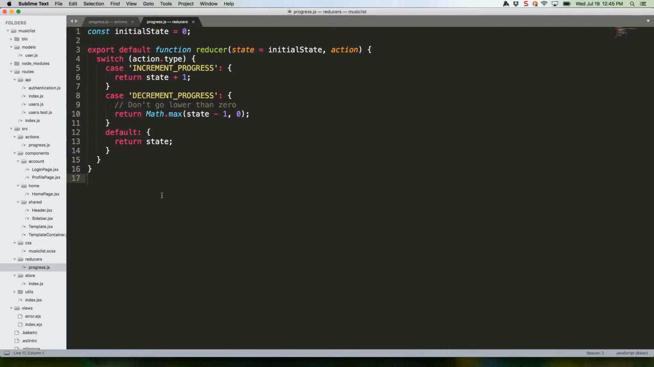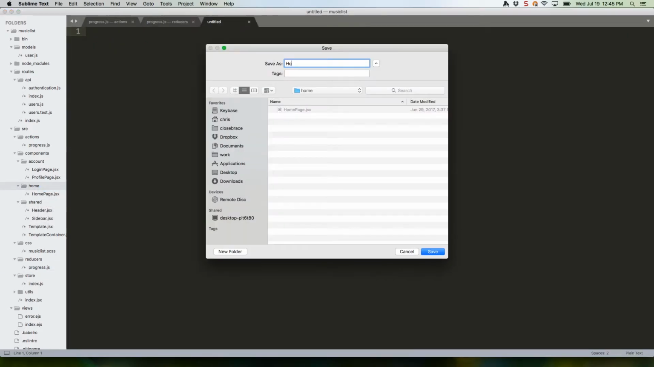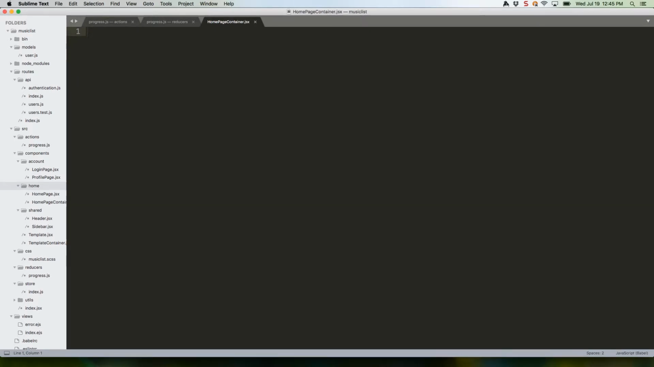Now we have a choice to make. We could connect our homepage component using Redux, which will allow us to access our action creators and trigger them with button clicks. But as we pointed out in our last video, it's good practice to instead create a container element and then pass the functionality down as props. So let's do that. In /source/components/home, create a file called homepagecontainer.jsx. And add the following code.